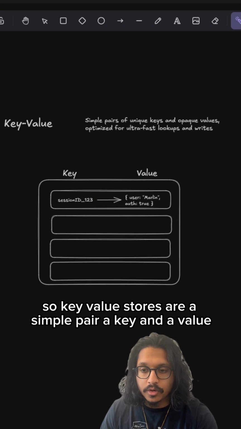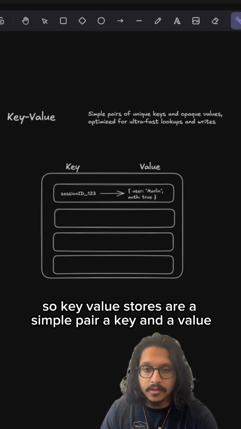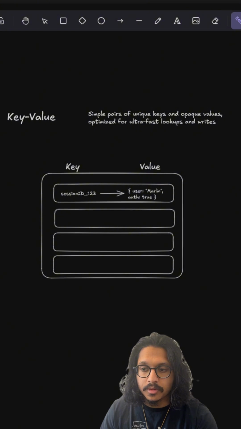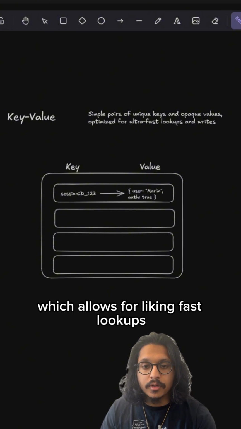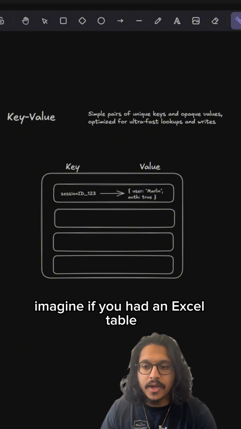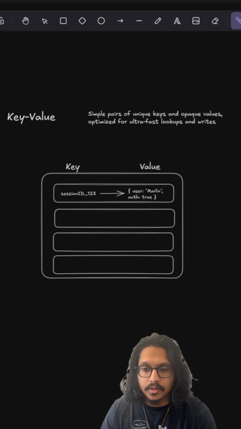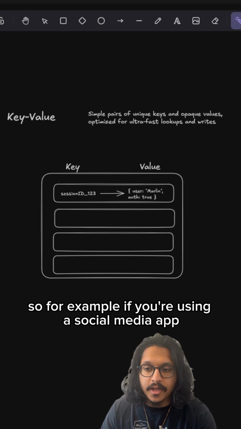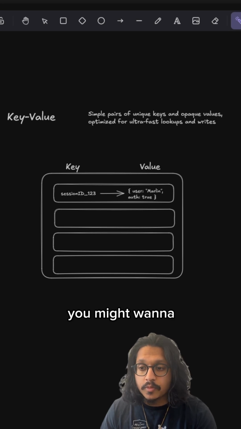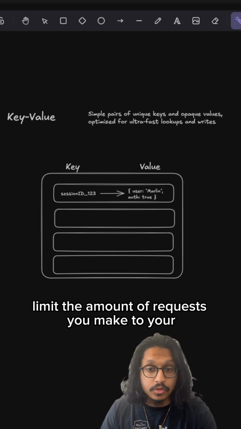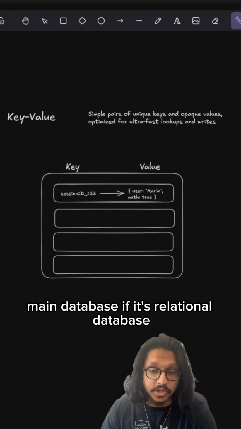So key value stores are a simple pair, a key and a value, which allows for lightning fast lookups. Imagine if you had an Excel table that only had one page and two columns. So for example, if you're using a social media app with a lot of different users, you might want to limit the amount of requests you make to your main database, if it's a relational database.